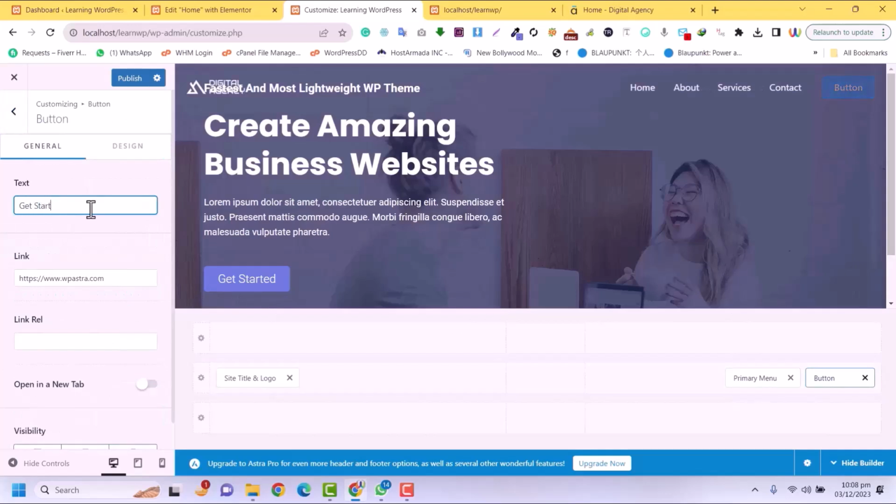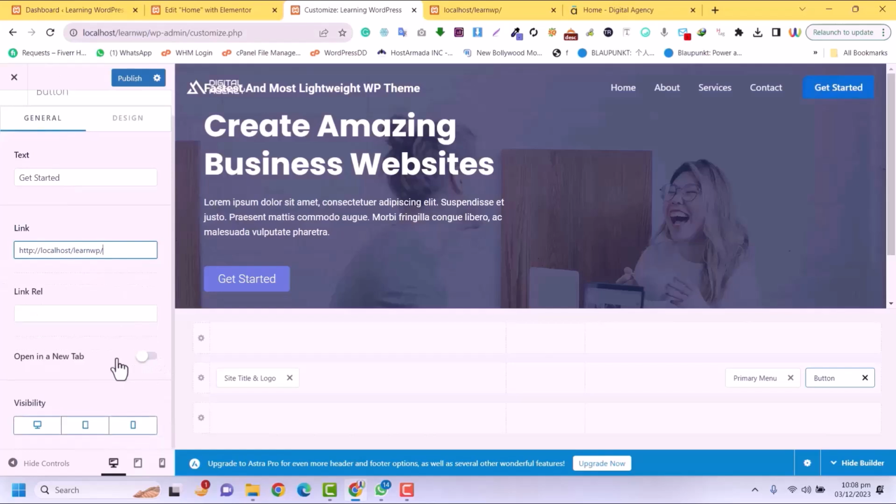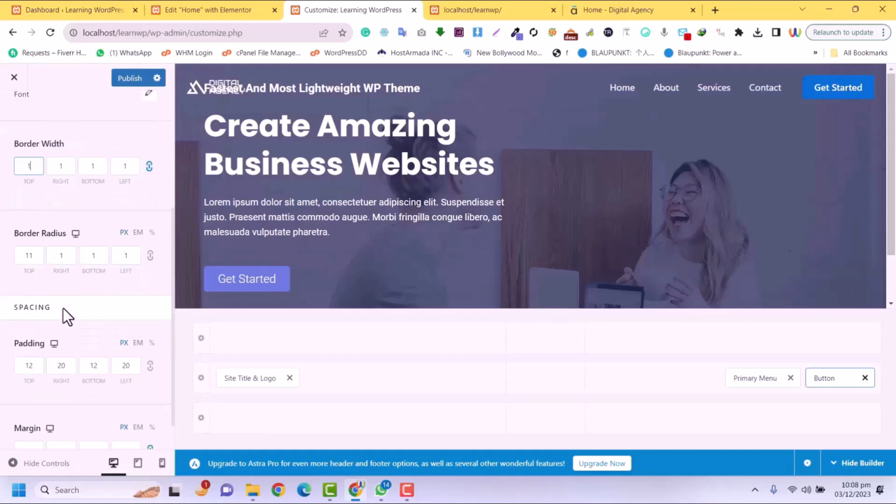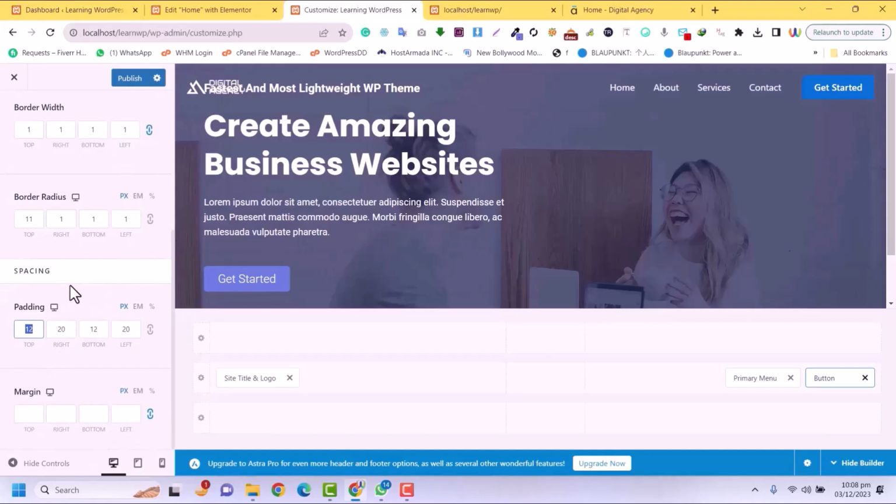So this is the button text, for example, get started, and this is the link. For example, I just want to add my link, and here I just added the link, as well as we can also customize it in the design option. In the design option you can click on border width, for example 1 pixel, as well as the padding should be this one, and you can set the border radius, for example 7, and 7 for top, bottom, left. So you can see this button is also available here.